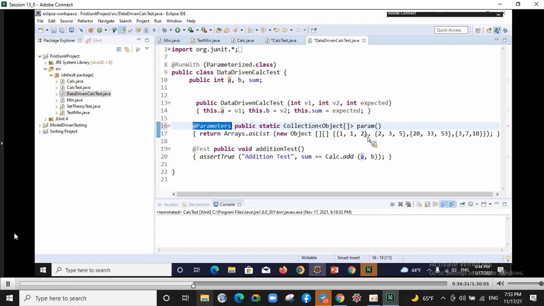and assigns these values to our parameters appropriately, and the JUnit runner then calls the addition test for the first test case, and will try again for the next test case, and do this process again for the third test case, and do this for the last test case.